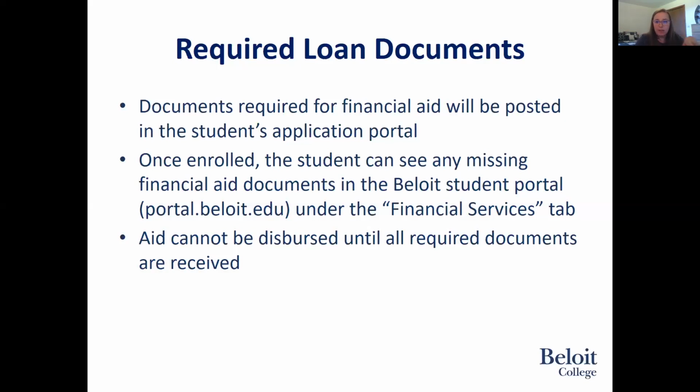And that's where you'll see an active list of all the missing documents as well. Aid, so if you're borrowing a student loan, that's considered financial aid. So aid can't be disbursed until all the requirements have been met for those funds. So if you need to accept a Beloit College loan, we can't actually put that money towards your bill until you've finished out all the paperwork. So ideally, we want you to get this done as soon as you can.